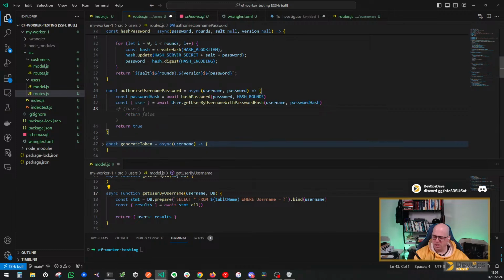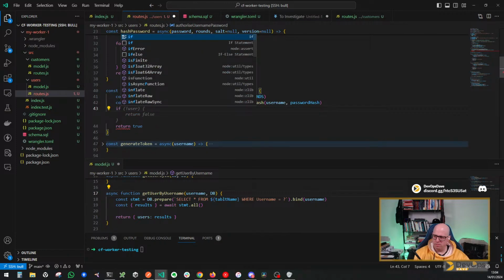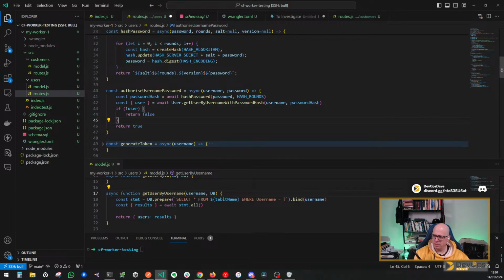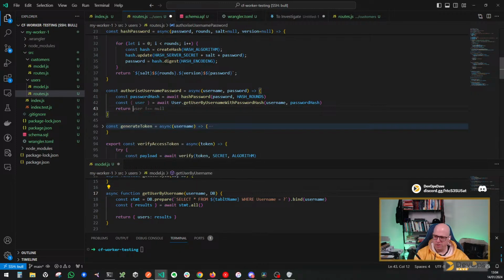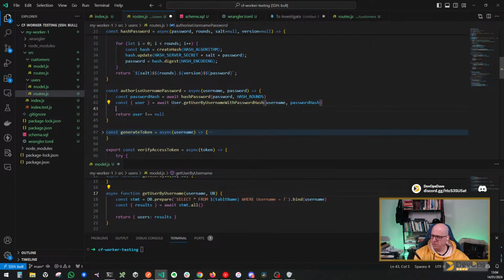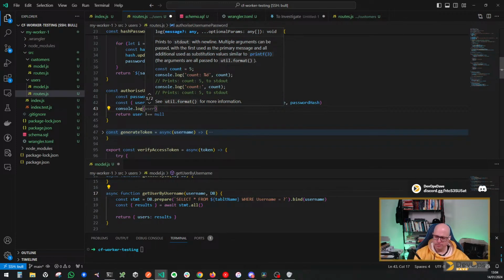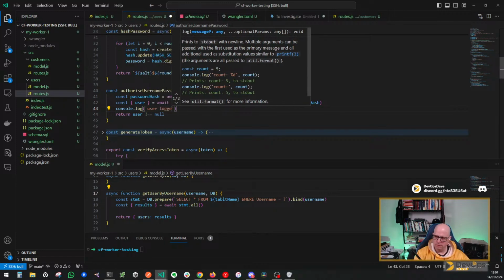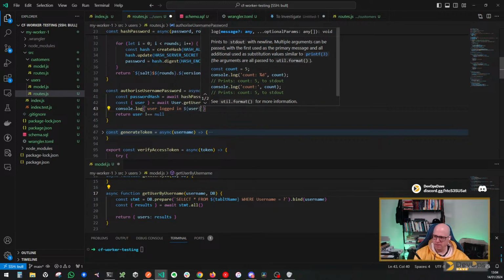Then if not user, return false. Or actually we could just do a return user not equal to null. Yeah. And console.log user logged in user.